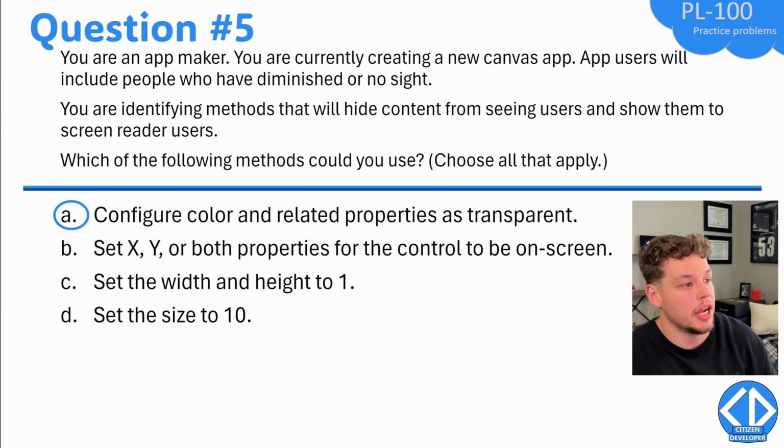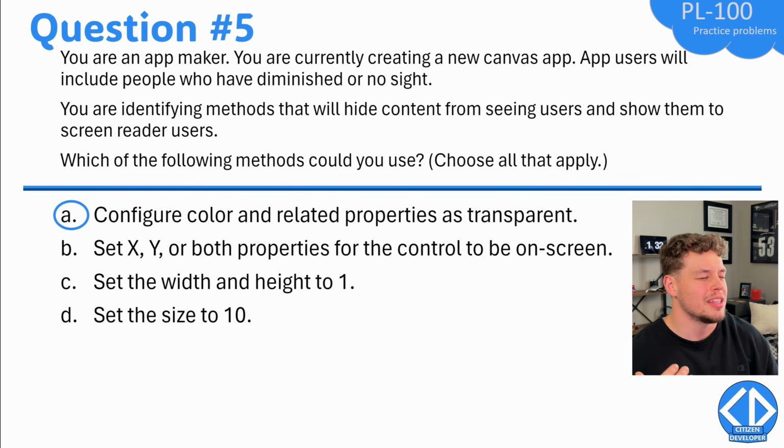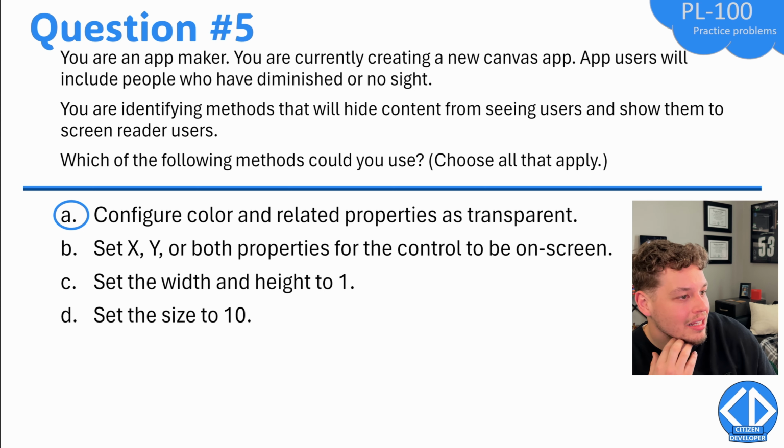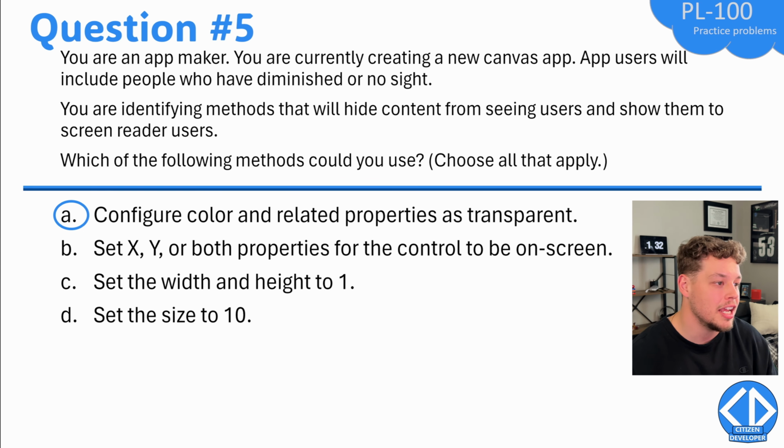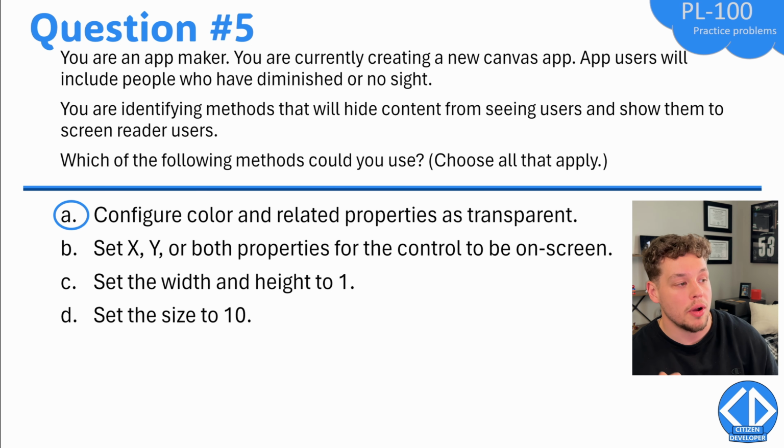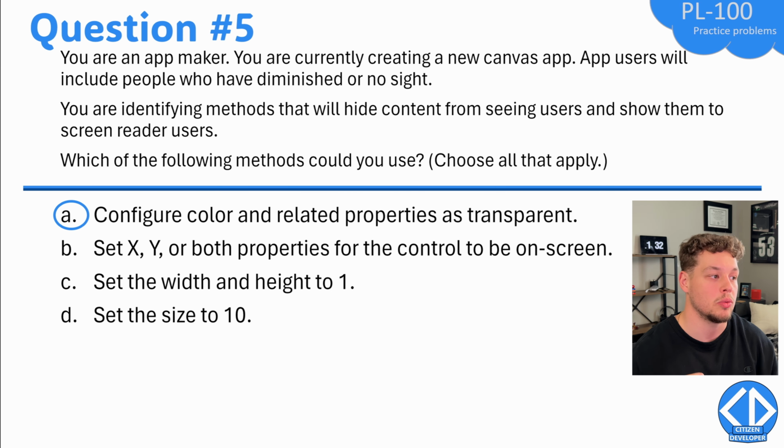Set X and Y, or the placement of the property for the control, to be on screen. No, if it was on screen, then it would be able to be seen by people, so that's not right. And then we have C, set the width and height to 1, or D, set the size to 10. If the size were 10, it's going to be viewable. The one that's tricky is C, set the height to 1. But this is correct, so we're going to be looking for AC, but let me explain.